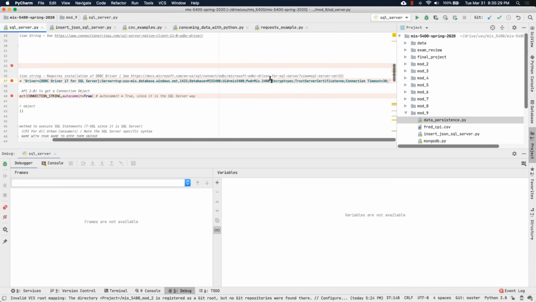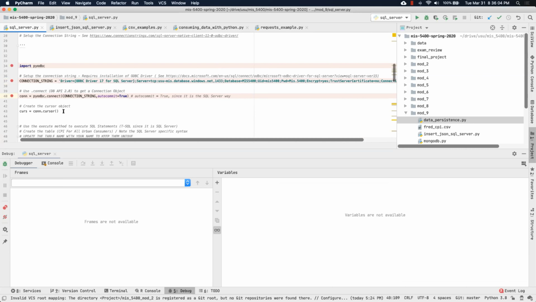It's always a good idea to encrypt. What this is going to do is make the traffic between my computer and the database on Azure encrypted, which is always smart. Trust server certificate, you can either say yes or no. I think there was one student that was trying to connect where they actually had to change that to no in order to get it to connect. And then you have a connection timeout, and that's basically how long you want this PyODBC driver to wait before it says it failed to connect.